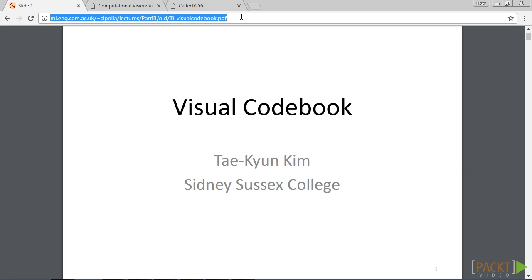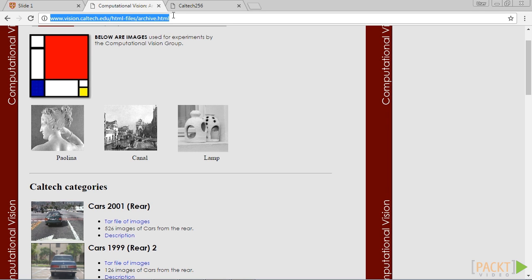Before you start, make sure that you have some training images. You were provided with a sample training dataset that contains 3 classes, where each class has 20 images. These images were downloaded from vision.caltech.edu.